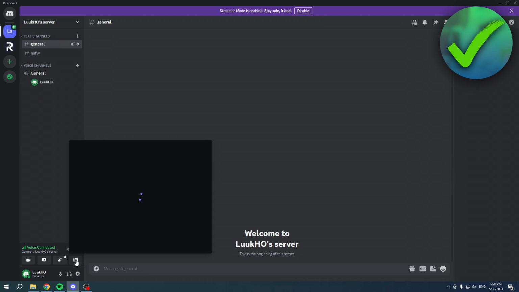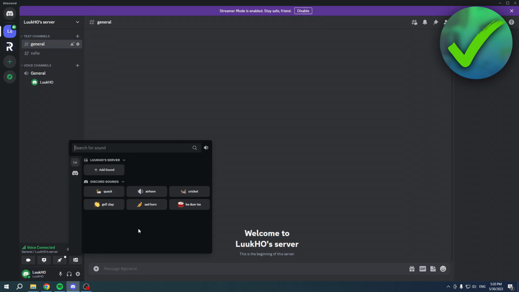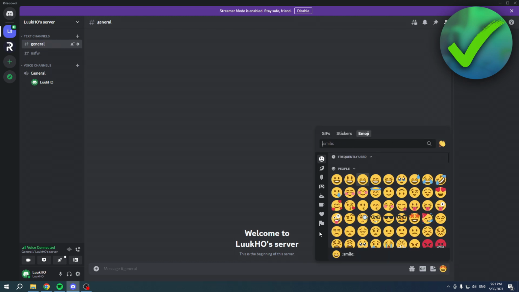Now, if you click on here, you have a couple of default sounds from Discord itself. Here, if you have Discord Nitro, you should also be able to see all of the sounds from the Discord servers that you are in. And you can actually use sounds from different Discord servers in other servers. So it's kind of the same with emojis. Here on the left, you can see all your server emojis. And if you have Discord Nitro, you can use different emojis from different servers in other servers as well.